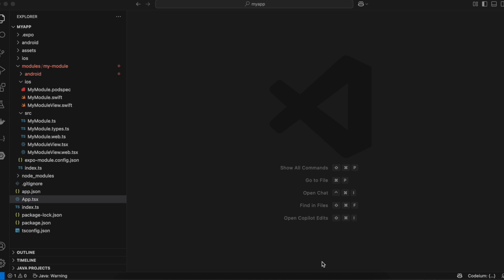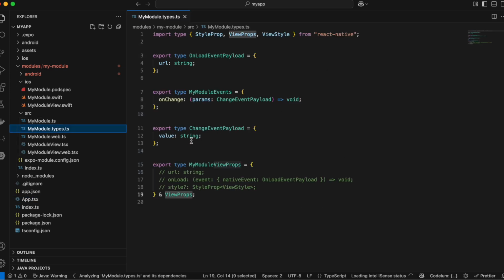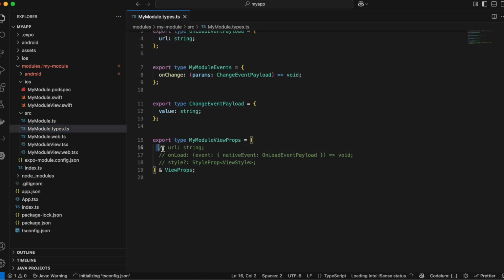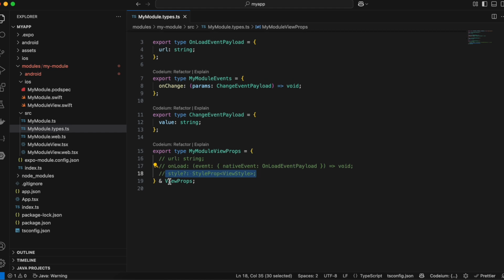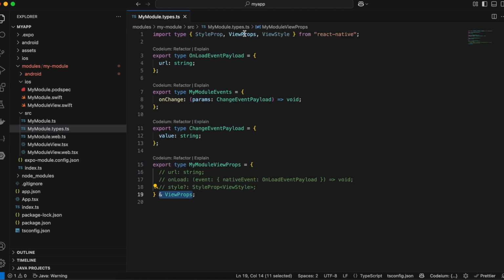Okay, now let's go through the code base. So first, go to your modules, my module, and here inside the src you will have to go to my module.type.ts. Here I have just commented all this stuff out because we don't require any props as such in our case, and we also don't require this onload method. For style, this was not really working for me, so I've commented this out and I have added this ampersand view props. This is a new thing which I have added, and I have imported this view props from React Native as well.